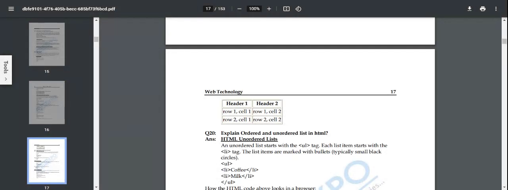After doing all this, if we want to display this particular result, we need the help of a browser. So using any browser, the particular code will be executed, as shown in the example, that is header 1 and header 2, row 1 cell 1, row 1 cell 2, row 2 cell 1, row 2 cell 2, like that. Okay, this is the concept of tables.